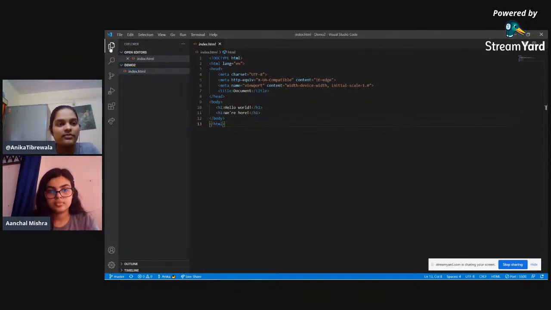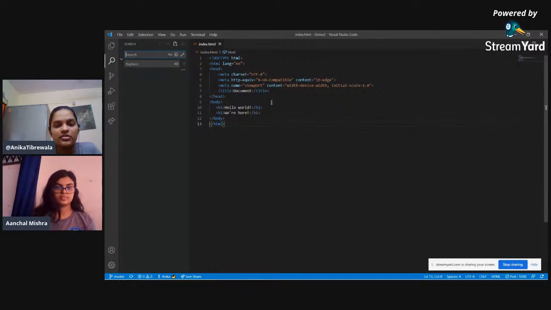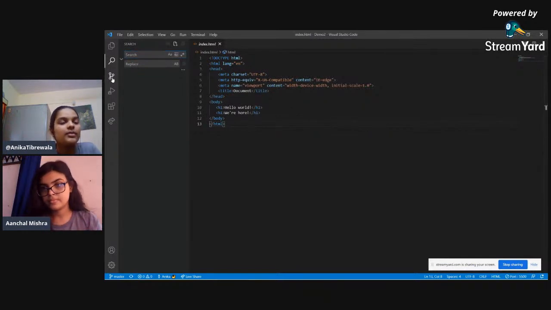And here you have a couple of things. If you click on this particular thing, it will show you all the folders that you have. Clicking on this will open up exactly what files are inside that folder, and of course the open editors, as we just discussed. This will help you search particular terms. If you click on this, maybe I wish to search viewport, or maybe hello world altogether. It will help you search that.